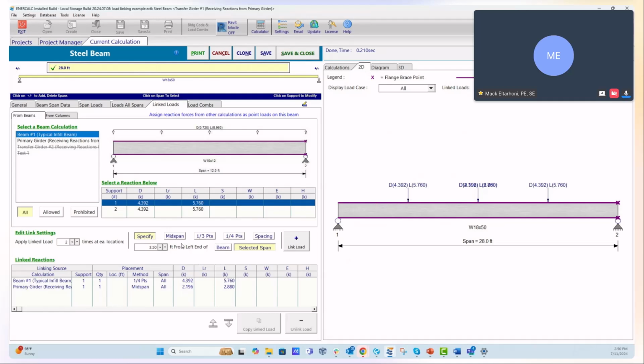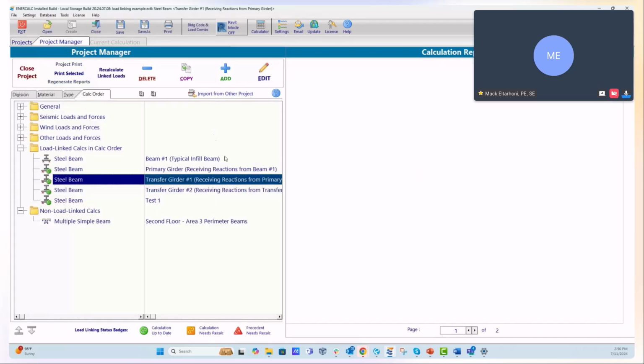I'm just going to go ahead and say I'm going to apply this reaction at mid span, or actually here, we're just going to apply it at maybe 18 feet. That looks good to me. And I'm just going to click OK, that load now applied. I'm going to click Save and Close, and it's going to show us the same exact thing.